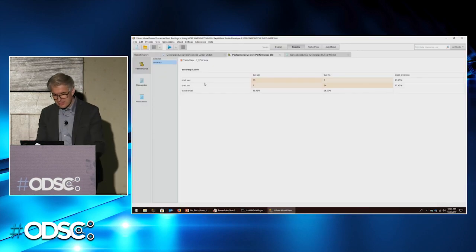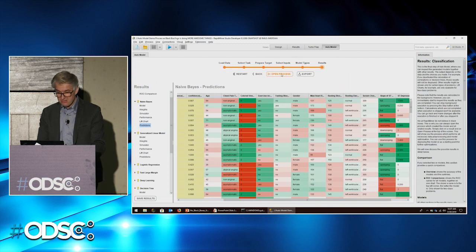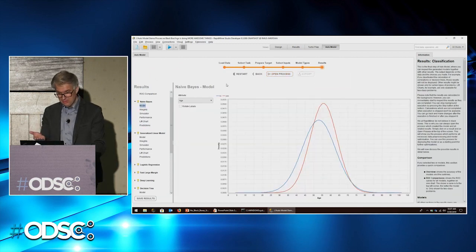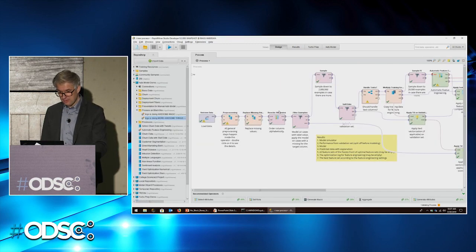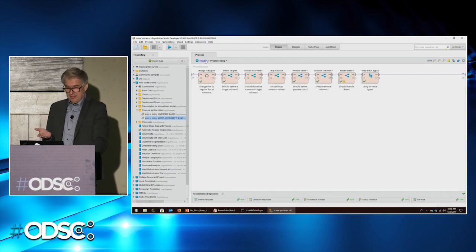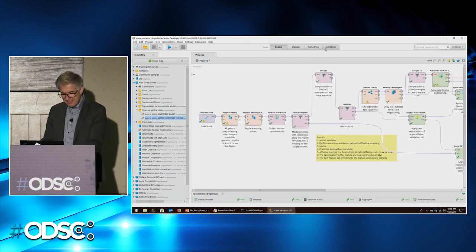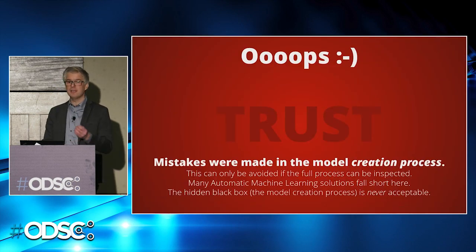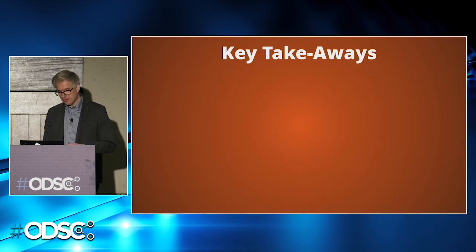By the way, the solution is pretty simple. And then, yeah, you will see. If I like this model, this Bayes model here, well, just click on open process. Well, here you have it. All the data preparation, all these things. Maybe you can't understand that, and that's fine. But somebody in the organization will be able to do that and is able to do the quality assurance.